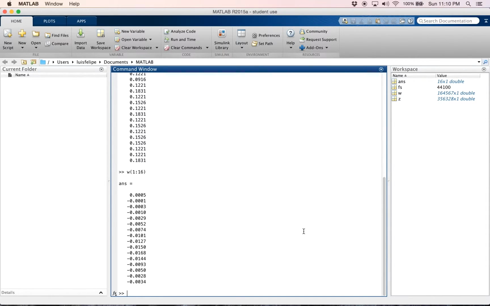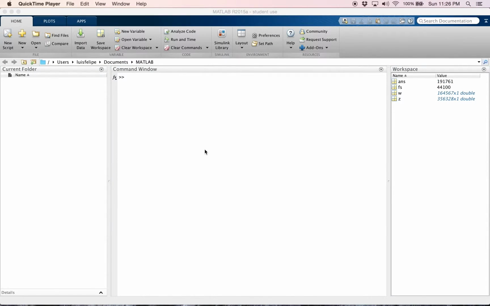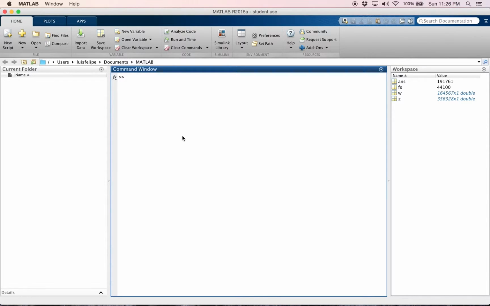Now, something else we can do is add these two things, Z from 1 to 16 plus W from 1 to 16. So we're pretty much just adding vectors here. So you'll see that we get 0.005 plus 10 to the minus 3 times 0.1221. So our result here is 0.0006. Okay, and this is an approximate result, minus 0.0001 plus 10 to the minus 3 times 0.0916 is going to give us roughly 0.